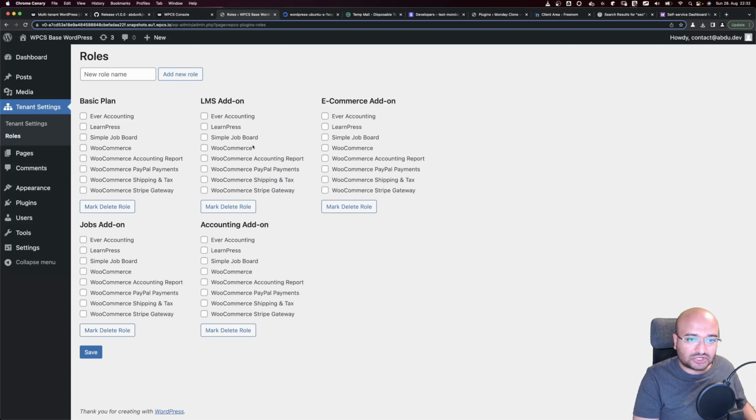For the basic plan, there is nothing enabled. They always have to buy an add-on. So for LMS, we need to define LearnPress. For e-commerce, we need to define the different WooCommerce plugins enabled. And for the jobs, we need to add the Simple Job Board. And for the accounting, we need to add the Ever Accounting. And we just save. And now the definitions are defined.